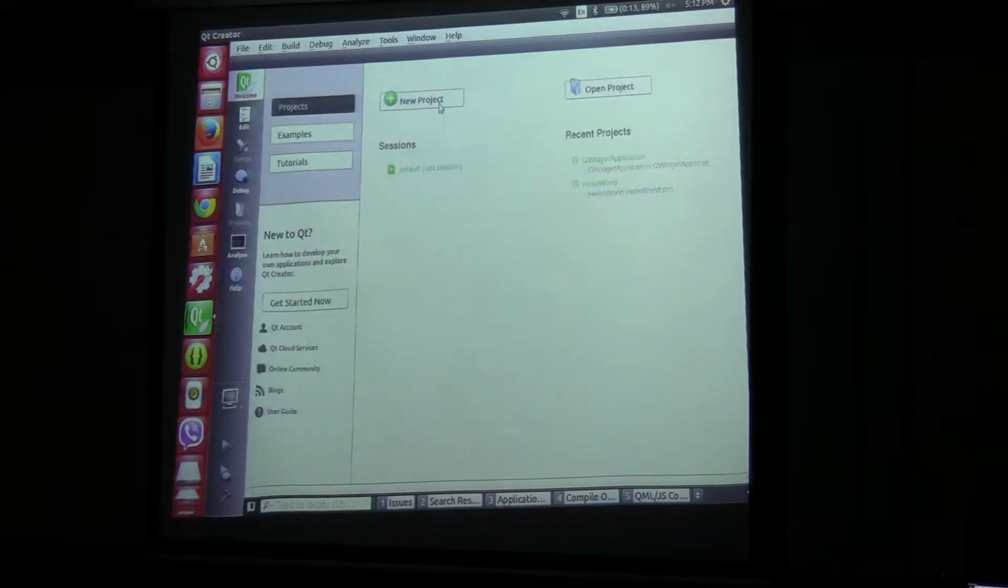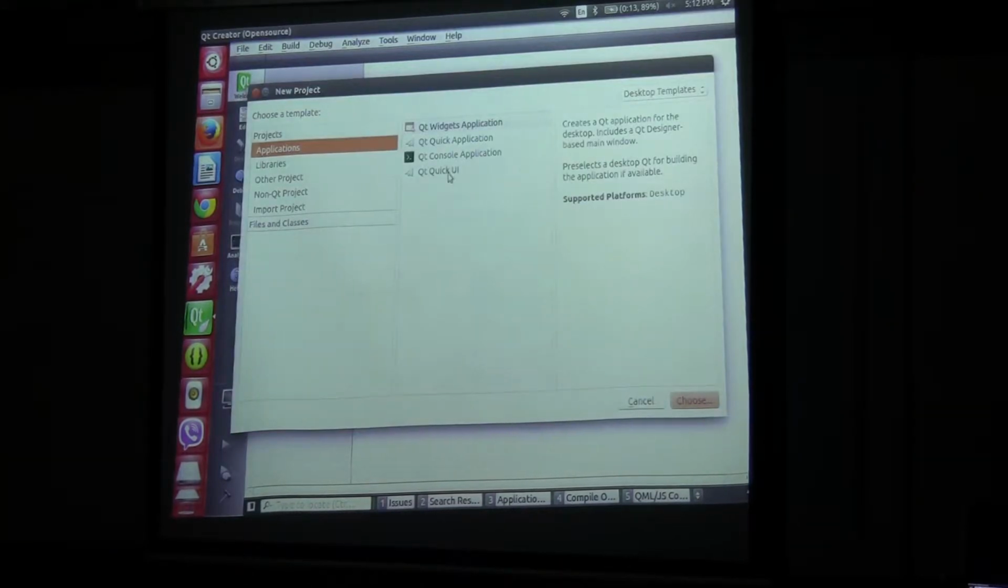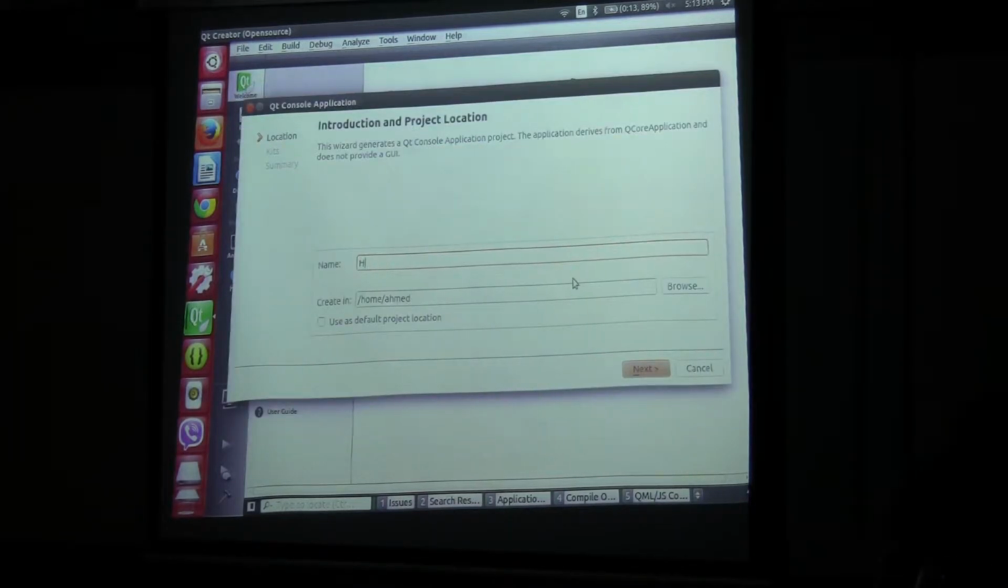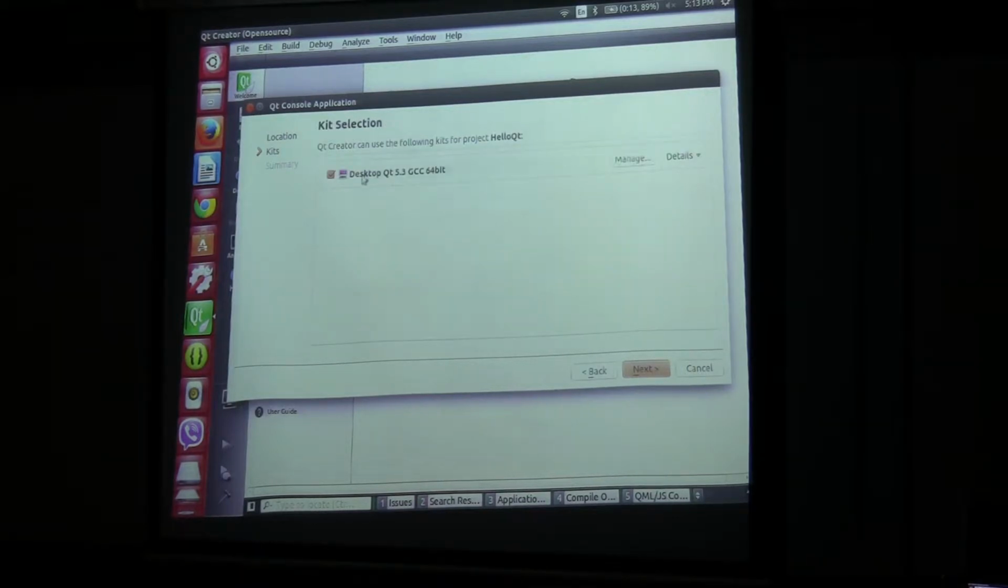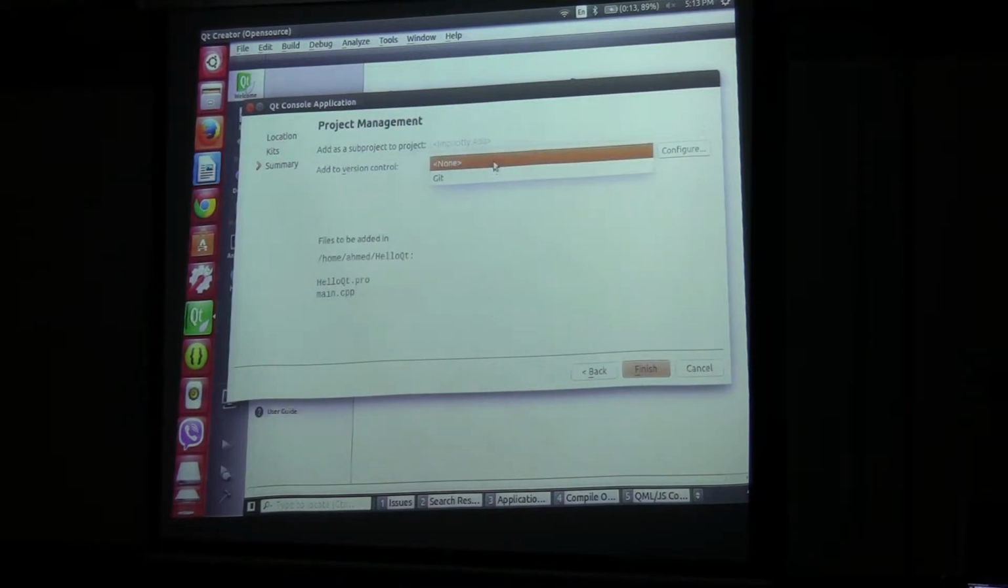Okay, then get your project, which is console application just for now. We name it something. Next, here we can choose compilers if you have different versions of compilers. If anyone uses Git or GitHub, Qt has embedded version control that you can use. But I don't think we need it right now.